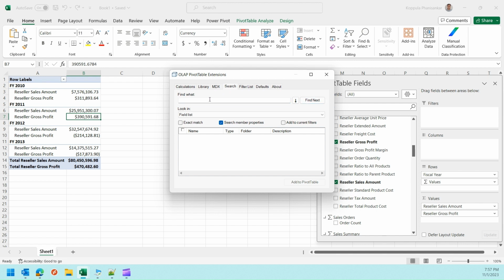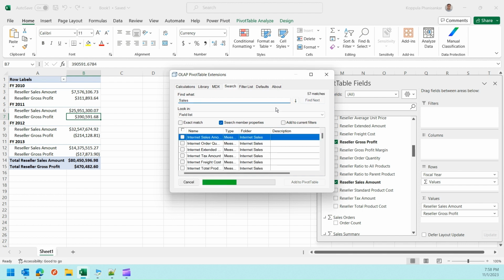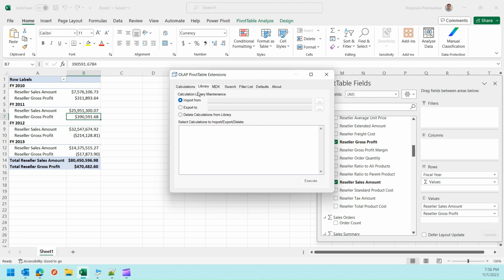There is one more option you can use. If you are looking for some attribute whose full name you don't know, you can search whether it exists or not. In my scenario, I tried to check the sales related attributes and searched for them, and it fetched whatever information is related to sales. And here you can see calculation library maintenance. I don't know these options. Okay, export to and delete calculations.